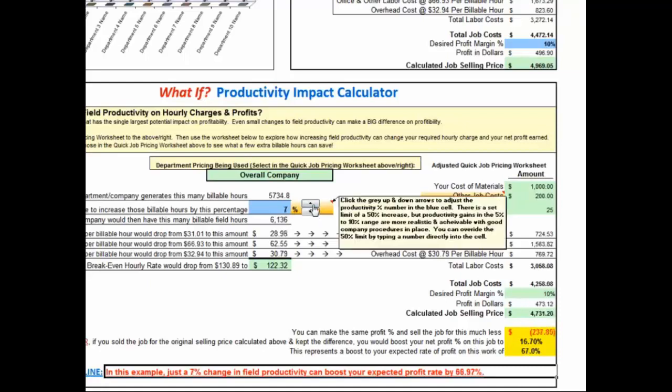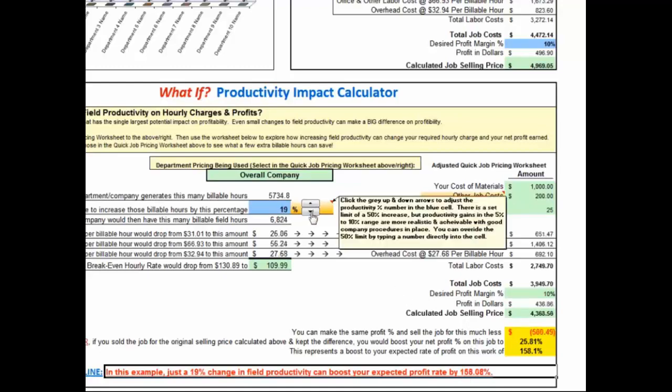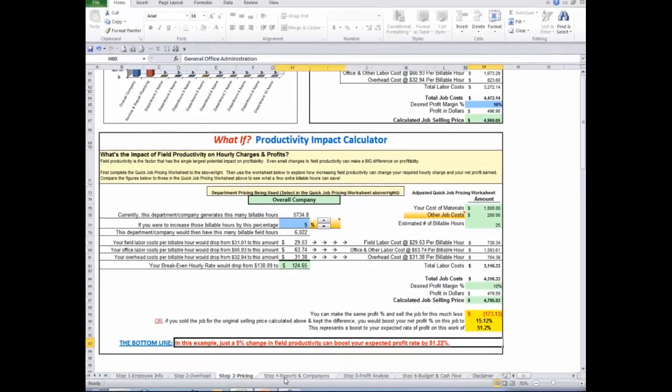And all the numbers are dynamic. It's not realistic, but if you could get 20% more productivity out of your technicians every day, you can boost your expected profit by 165%. It's just a quick, neat little tool to use to show that relationship between productivity and profitability.